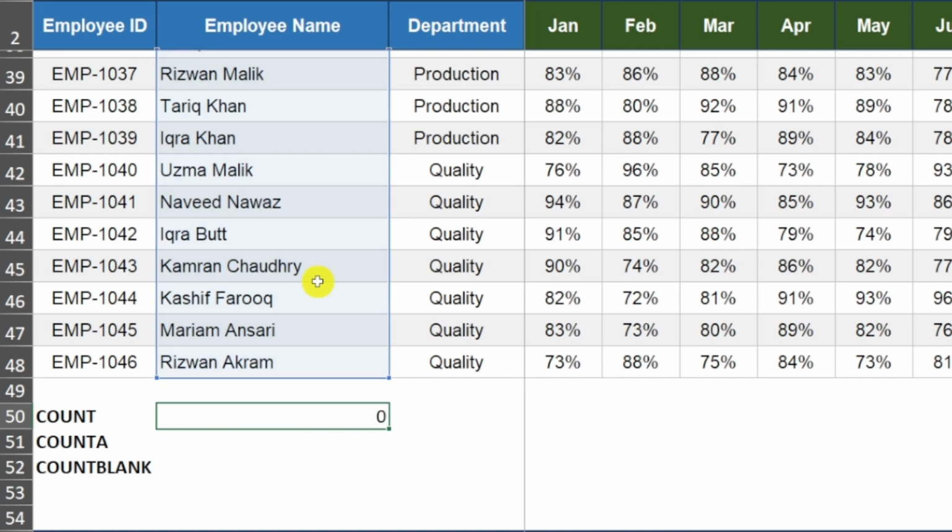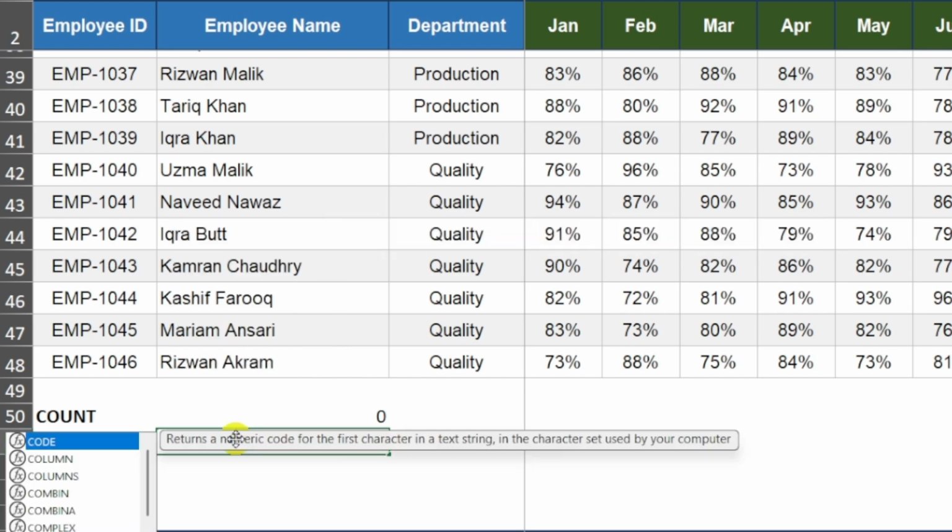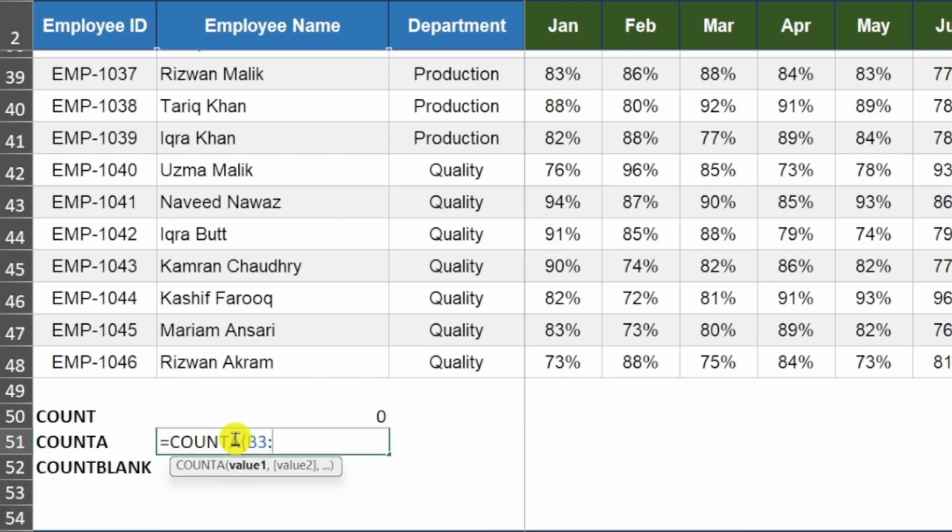Now try COUNTA on the same range. Type equals COUNTA, bracket, B3 to B48. Now you get 46, the correct count. Because COUNTA counts anything non-empty: text, numbers, dates, anything with content. And honestly, this is the most common mistake in HR files. Someone writes COUNT on the employee name column, gets 0, and thinks the formula is broken. It's not broken, they just used the wrong function. Use COUNTA whenever you are counting records, names, IDs, any text column.